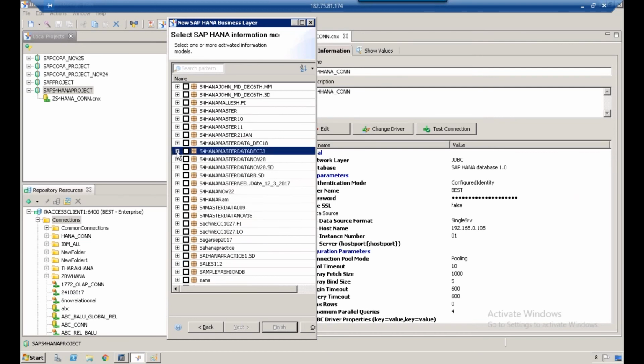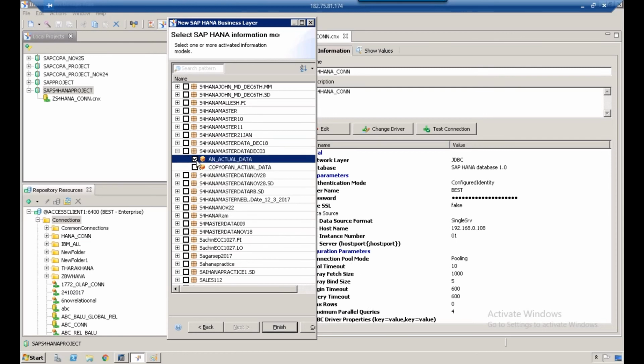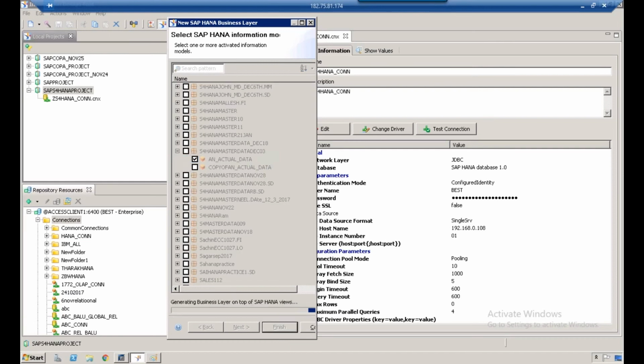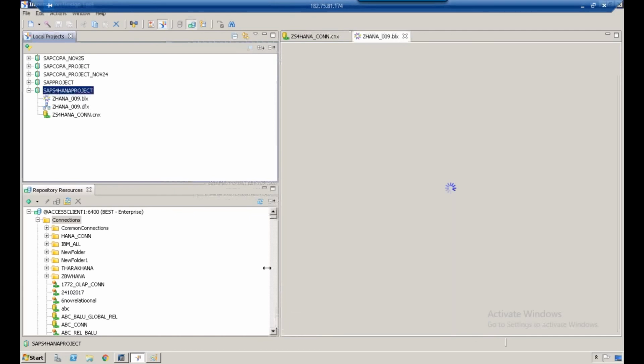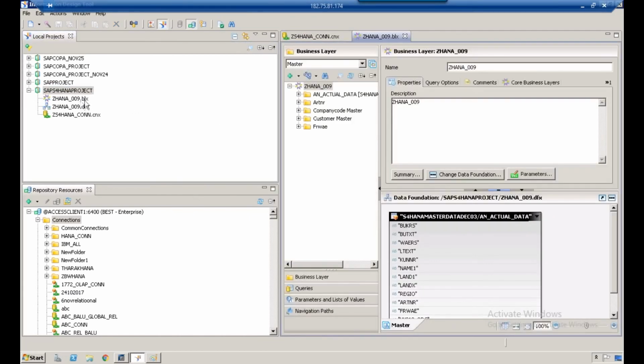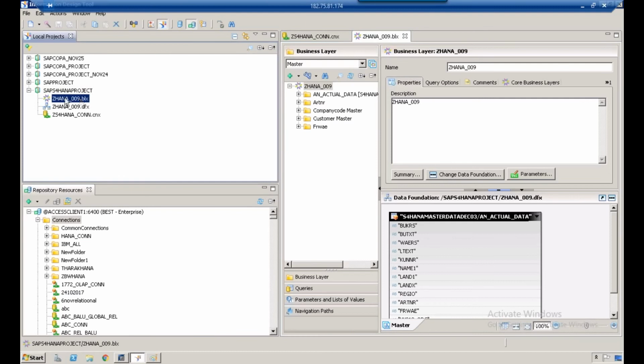So let us expand the package. Now let us select this analytic view an_actual_data and click finish. So once I click finish, now please see participants. Now this is known as the business layer. What is it? Known as a business layer. So what is a business layer? And here you have the data foundation.